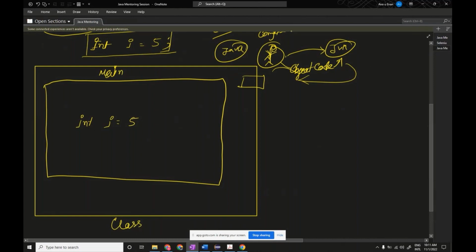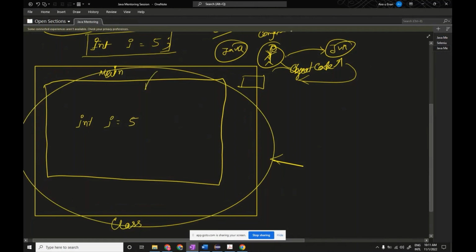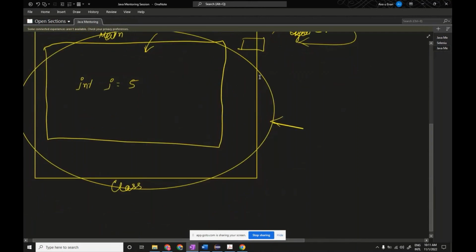So basically, what happens when you run a code? At first, the JVM enters a class. It will search for the constructors all over the class body, outside the methods. If it doesn't find any constructor, fine, it goes into the main method section. Now what is happening here? Suppose I have written two lines of code.